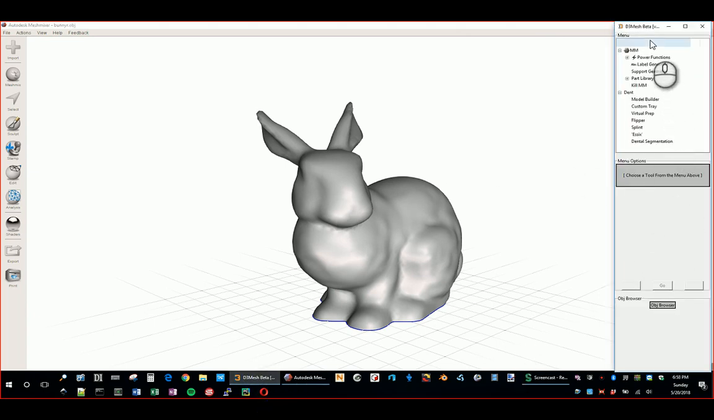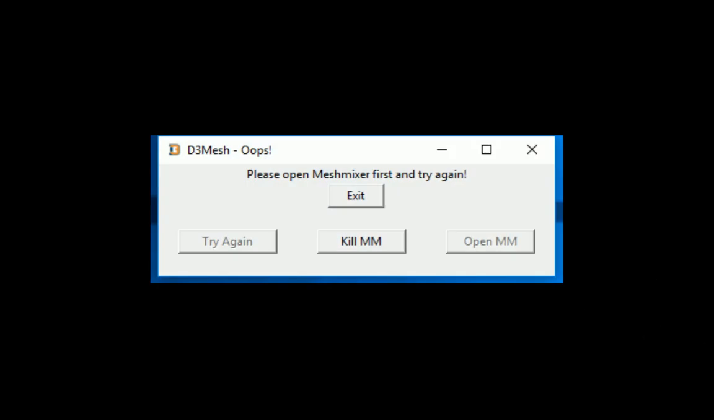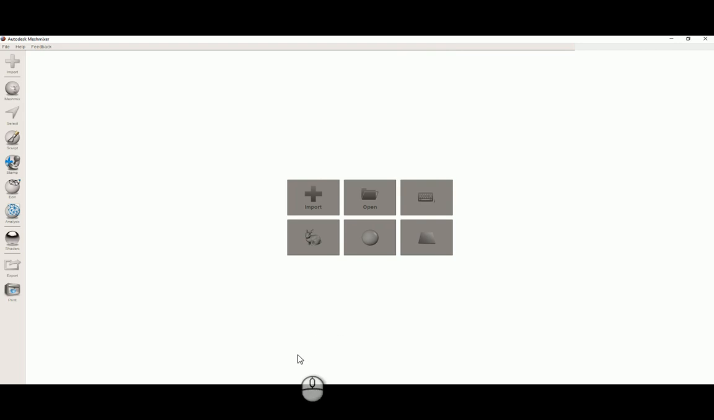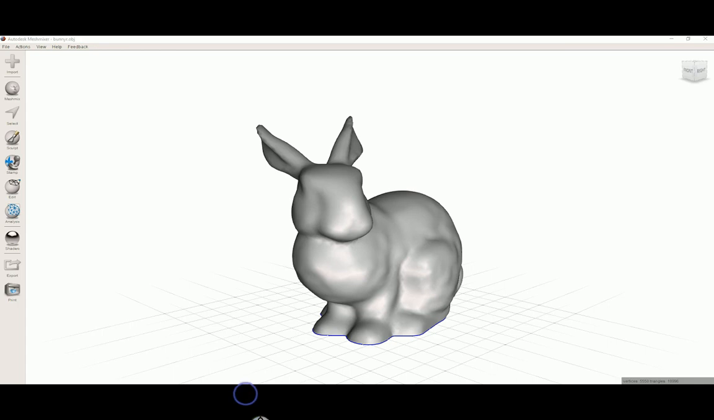Let me show you what it looks like if you don't have Mesh Mixer open. Okay, so it should give you some sort of error here saying that it's not open and you're going to have to try again. We can get into this kill Mesh Mixer thing in just one second. But for right now, it's not open. I'm going to go ahead and just import that bunny so we have something on the screen. Then open up D3Mesh again.